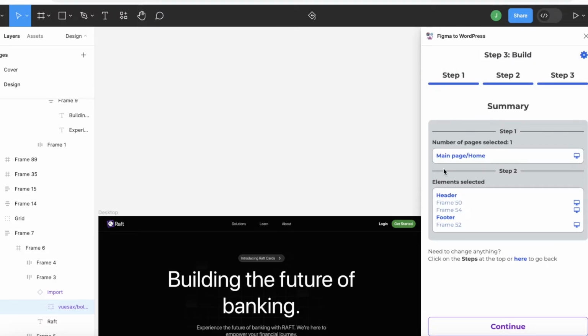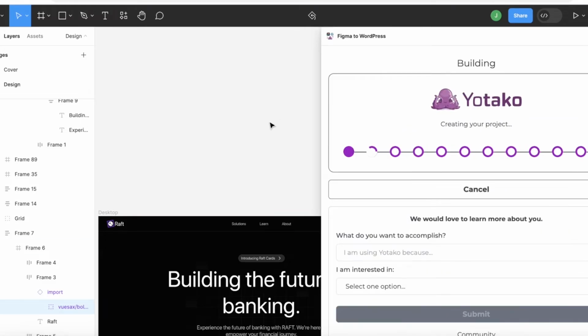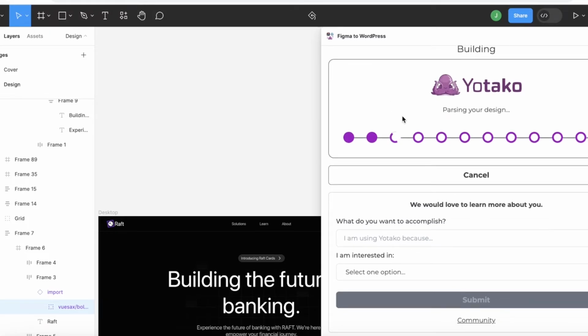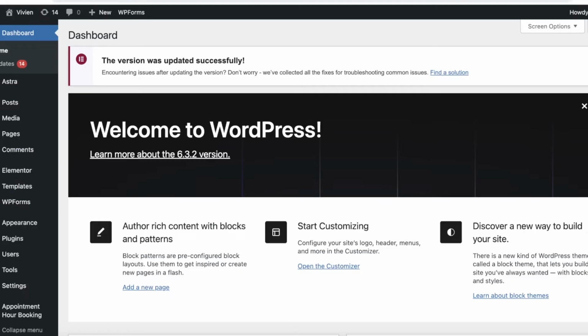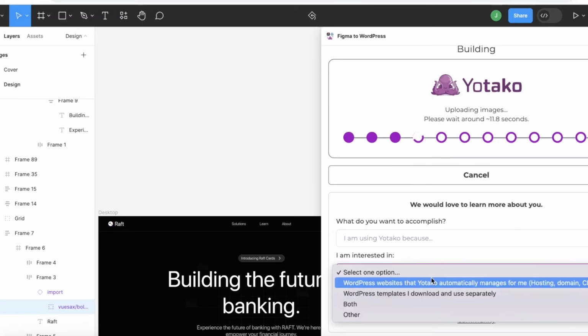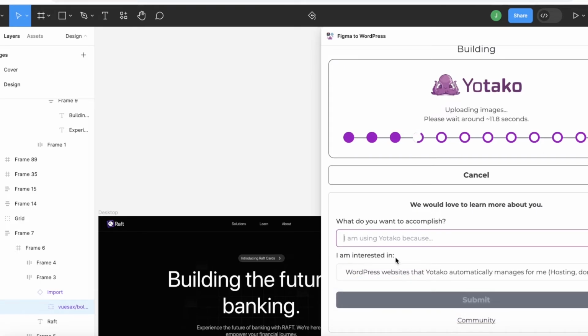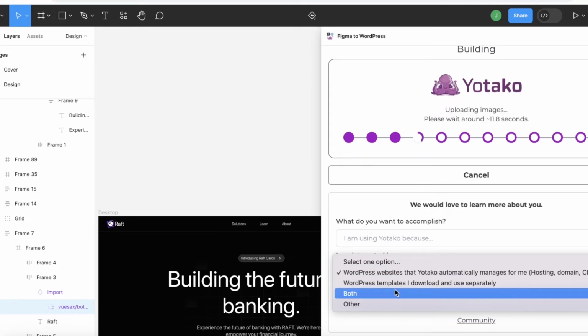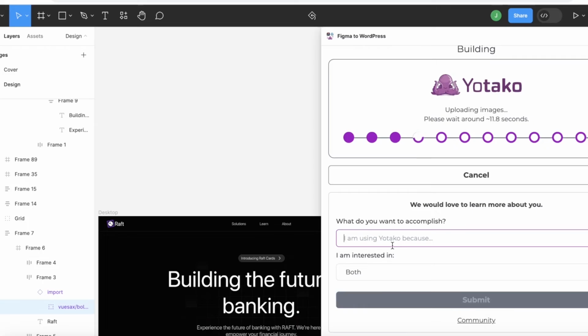But we have one page selected, and now we can click on continue over here, and the Yoto AI is going to be converting the design into a WordPress website. Make sure you're logged onto WordPress so you can easily import this onto your WordPress website, and we're just going to wait for a couple of seconds for this to be completed. Now in the meanwhile, you can add your basic answers like why you're interested in Yoto. So I'm just going to add this, and I want to import with Yoto. So we're just going to wait a couple more seconds.